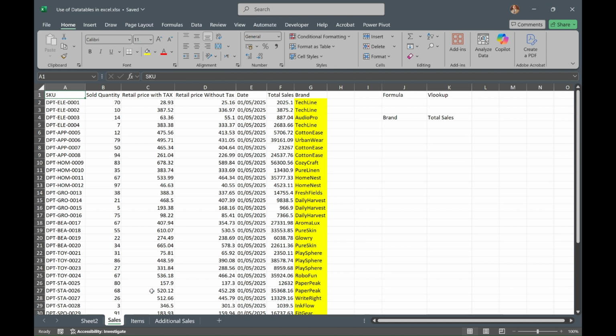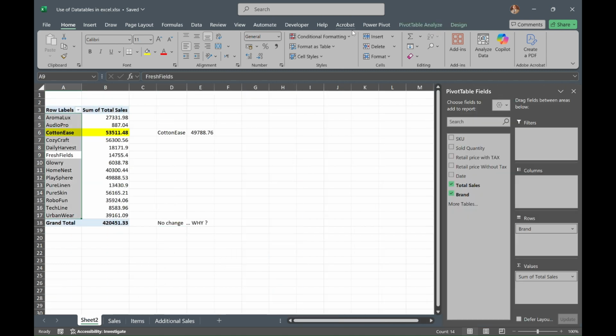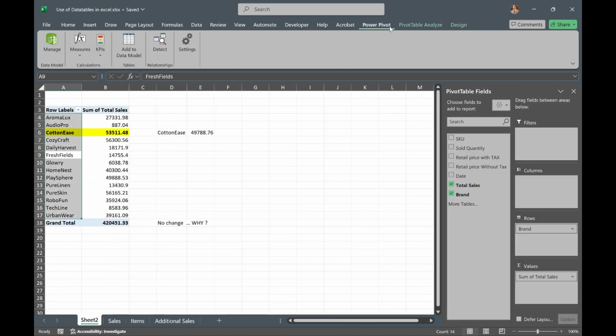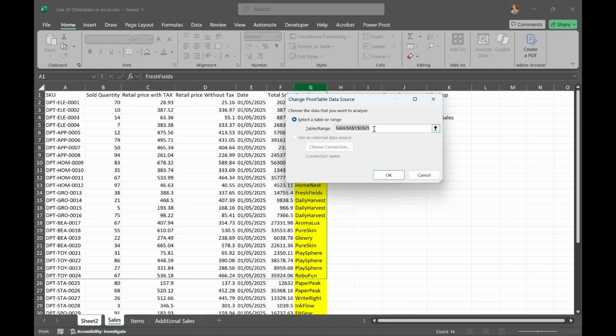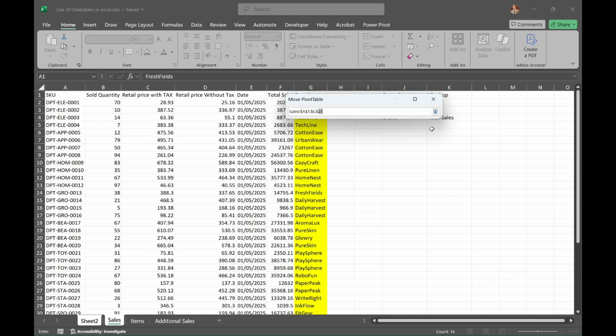So what do we need to do now? Click the pivot table so the new pivot table menu will be visible. Now click the data source. As you can see, the table range here is from row 1 till row 25. This means whenever we refresh the pivot table, it will only take the range specified earlier.